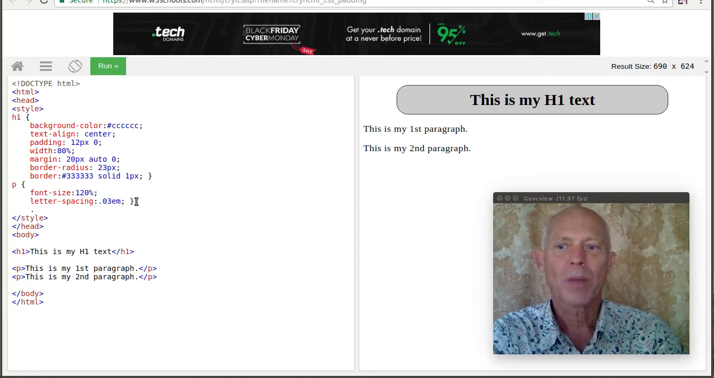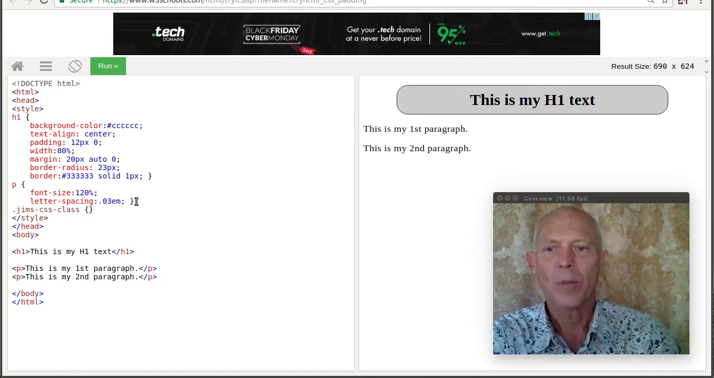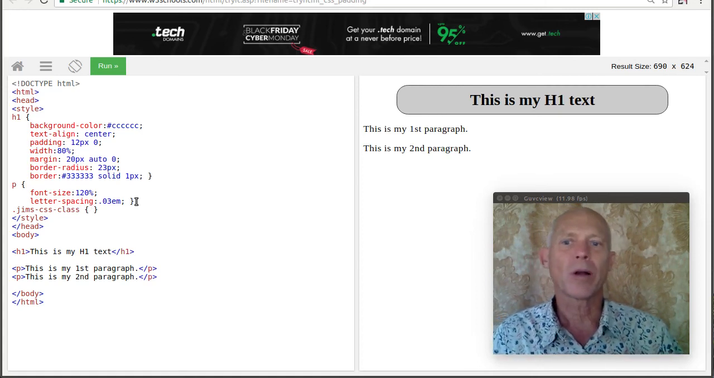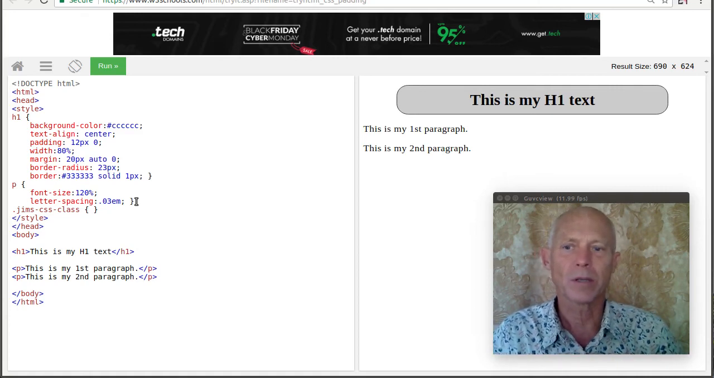You start with a period. I'm going to put that where it belongs. Start with a period. Now I'm going to say Jim's CSS class. You always need open and closing curly braces. And once again, CSS and HTML are not sensitive to white space or line breaks, so however you want to space things is fine.